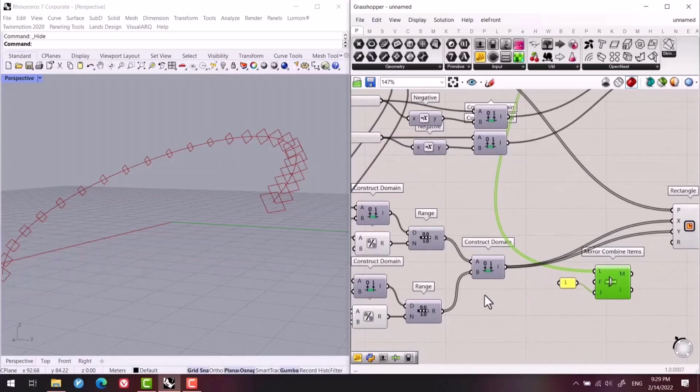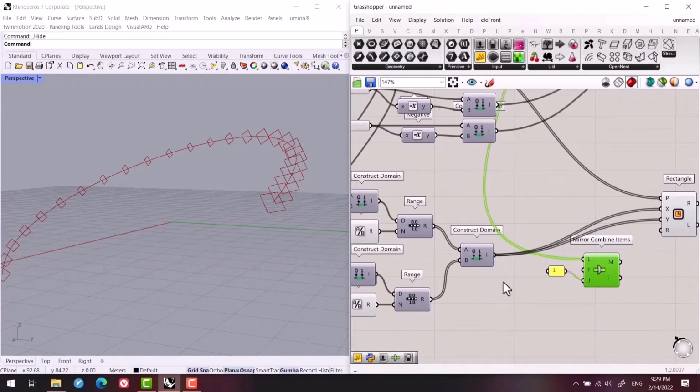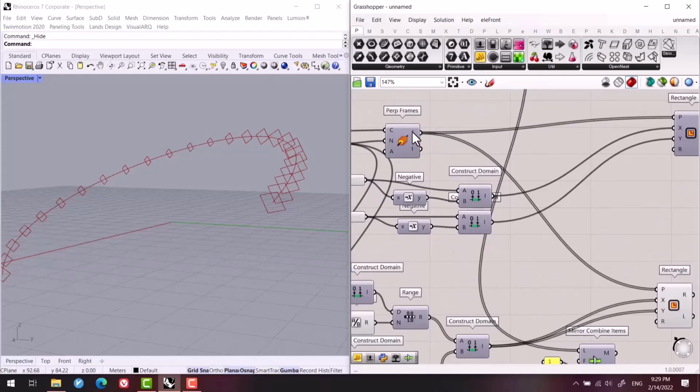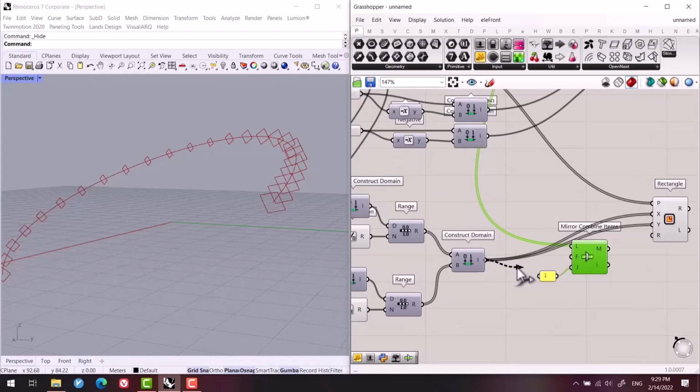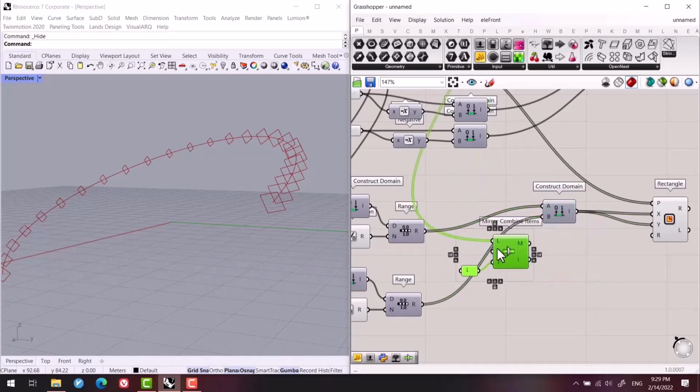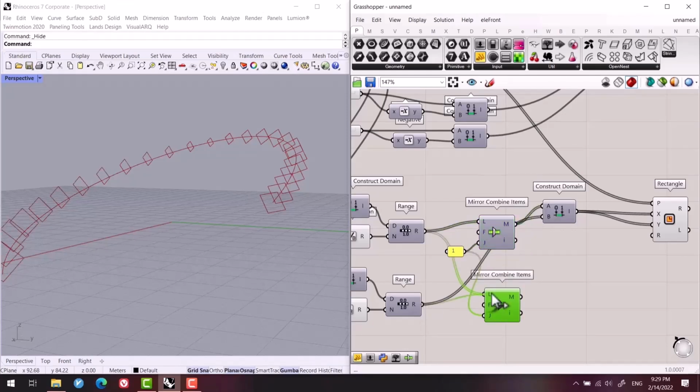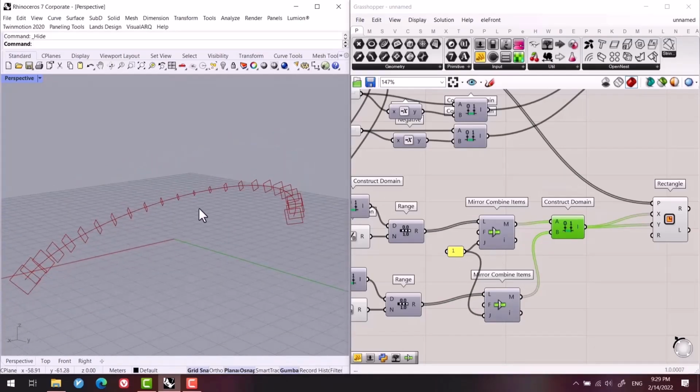Check out the result. And as you can see right now, the numbers are a combination of positive and negative values which are reverted. But previously we wanted to use mirror combine items to mirror the items in the list and combine the items which are mirrored with the original set. So here, before using the construct domain, we should mirror the numbers or items in the list by mirror combine items. We give the range to mirror it, and then we give it to construct domain. For both lists I made a copy. Check it out, this is what we expected.